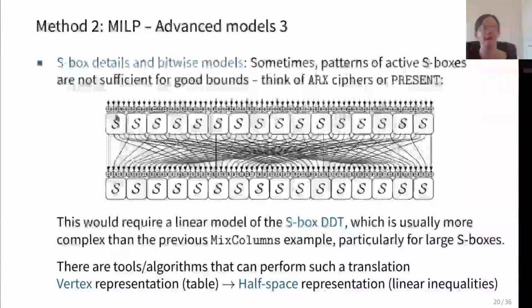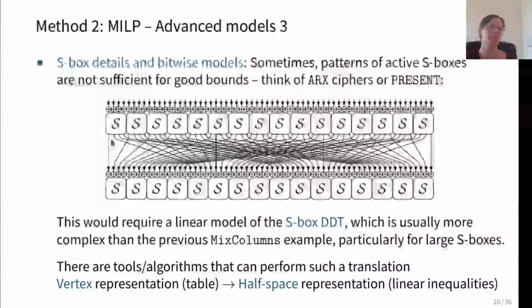So we could get a simple pattern which simply allows the first S-box in each column. But this isn't useful for a bound, because for present, this would give us a way worse estimate than the truth. So this would be a case where we actually want to model the exact differential distribution table of this S-box here and have one decision variable, not for each byte or nibble, but for each bit.